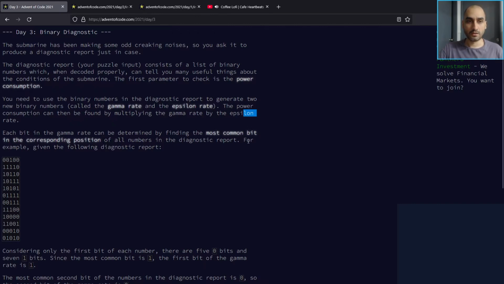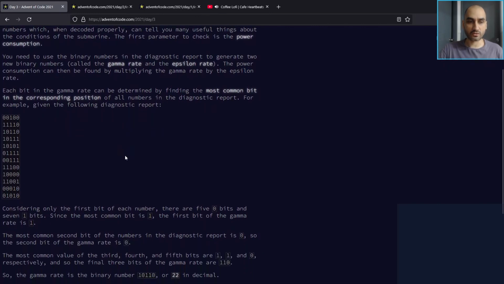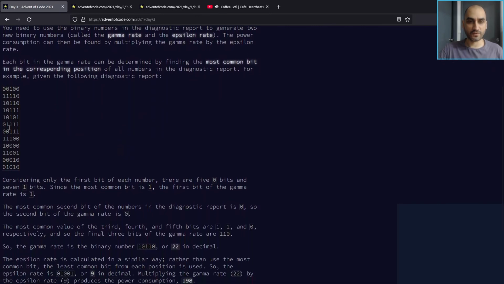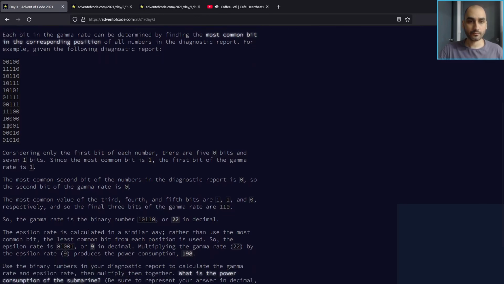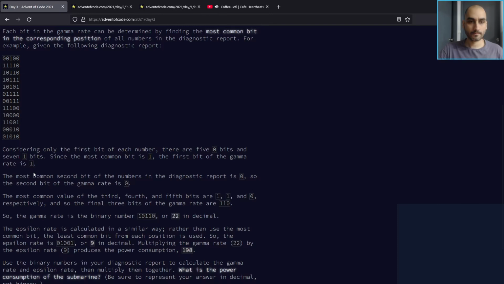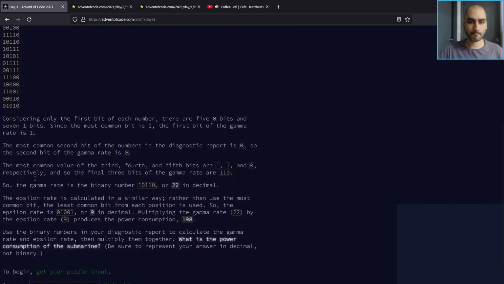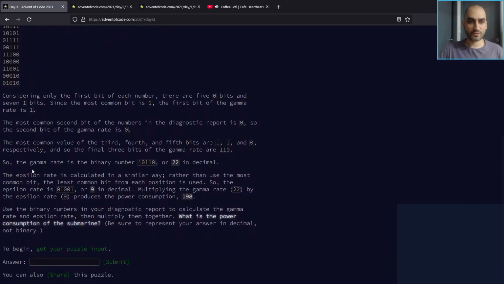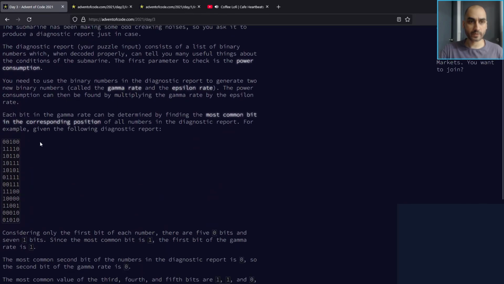What? For example, given the following diagnostic report, we look at the first bit. So if we look at the first column, the most common digit is 1. What if it's a tie? I'm guessing that doesn't happen.